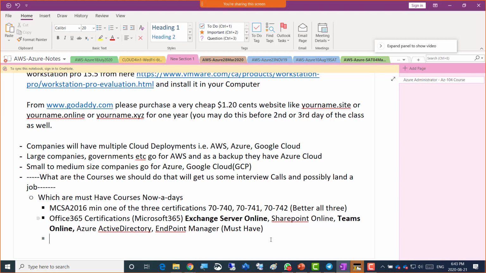So then the third must-have certification is VMware. Now VMware VCP 6.5, actually 6.7, and 7.0 is also released. Many students who did the Cloud 4-in-1 course last year, one of those students who was giving interviews after doing cloud courses and certifications, was being asked a lot about VMware as well.